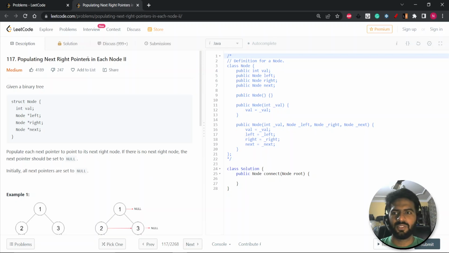So let's start with the question. The question is Populating Next Right Pointers in Each Node 2. Okay, so what is given to you?